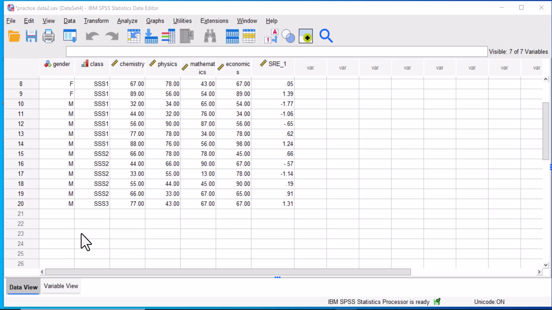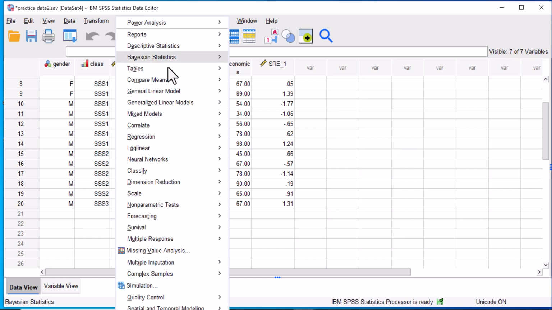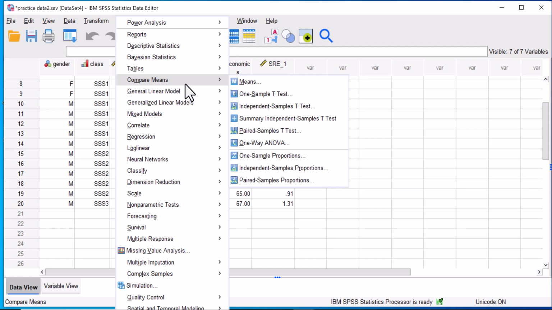All right. So let's look at this data set. We have this gender, we have this class groups, then we have the score, which are continuous. All right. So to run a one sample t-test, we will come to analyze. Okay, then you come to compare means. Then you can see it. We have means, that is where you run your ANOVA. Then you have one sample t-test. You have your independent sample t-test. You have summary independent t-test, and then we have paired sample t-test.